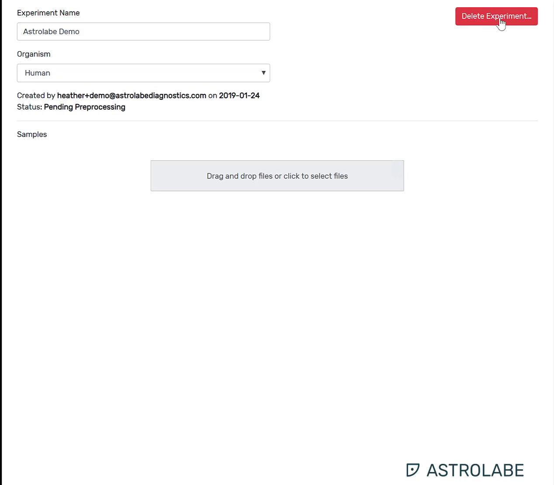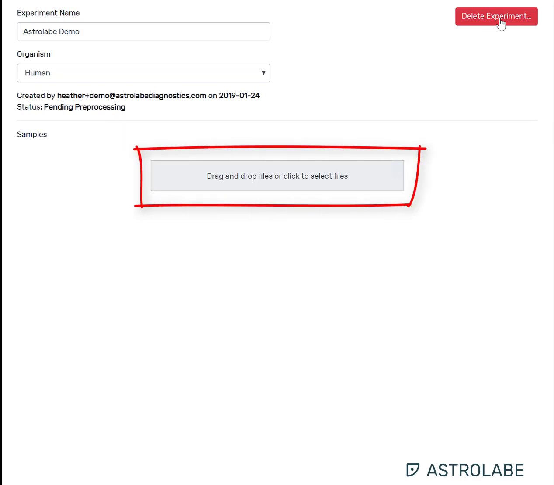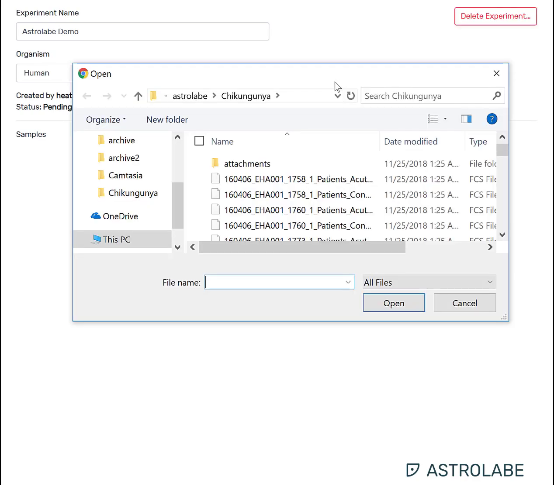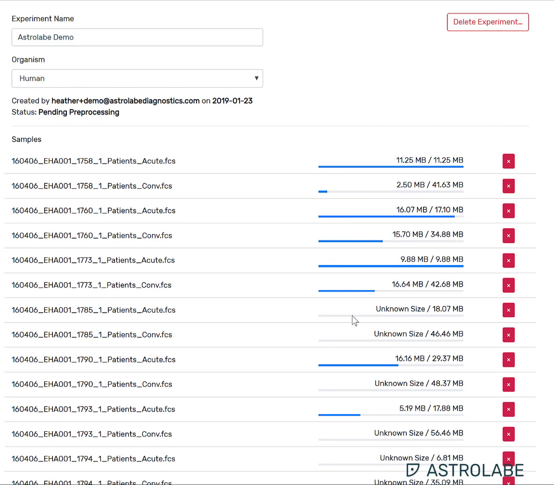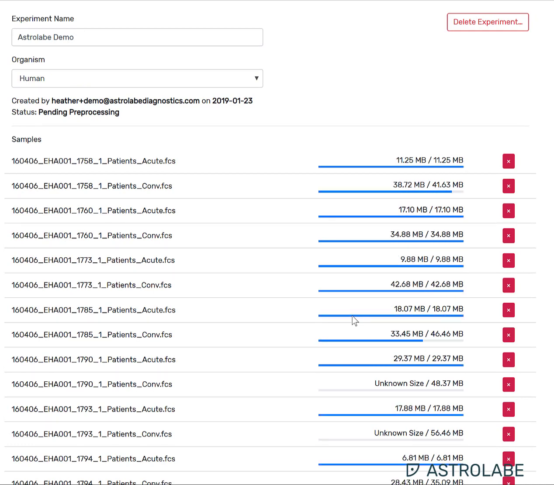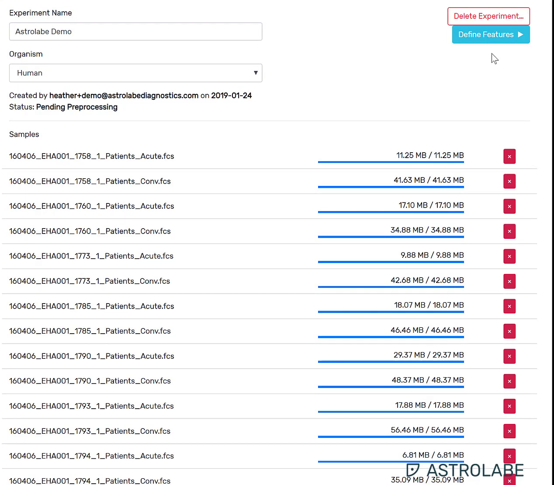To import FCS files into Astrolabe, I can either click on this button to select files, or I can drag and drop files. I will select the files I need. Now my files are queued to be uploaded into Astrolabe. This can take several minutes, so I'm fast forwarding through that. Once the upload is complete, a Define Features button will appear. I will click on that to proceed.